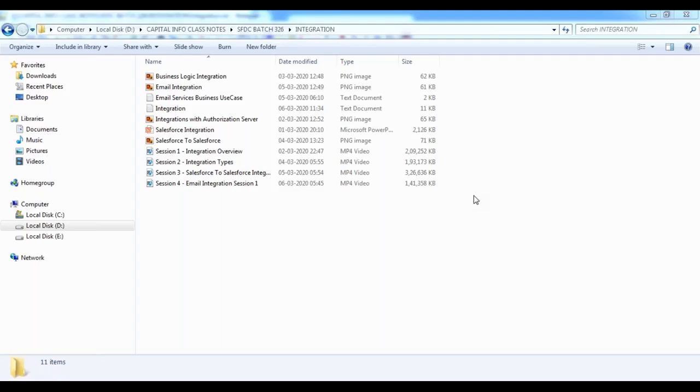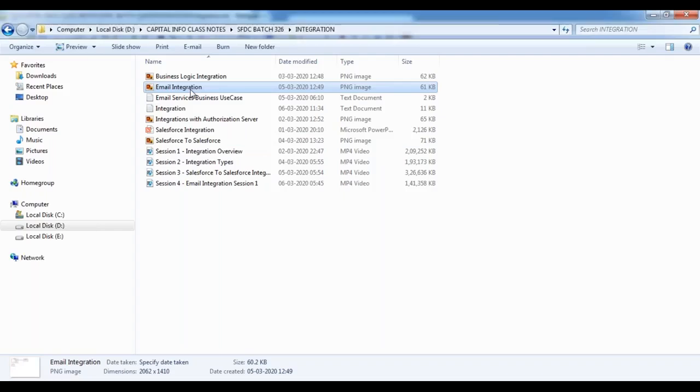At that time, if the target system does not have the capability to support REST and SOAP, then we can use this email feature as an integration point with Salesforce. That facility is available. Okay. So whenever we are integrating Salesforce with any third-party system through email integration, let's see how we can do this implementation process.